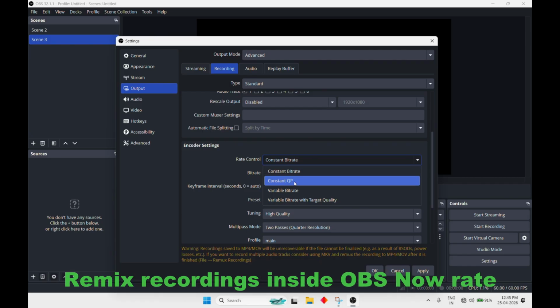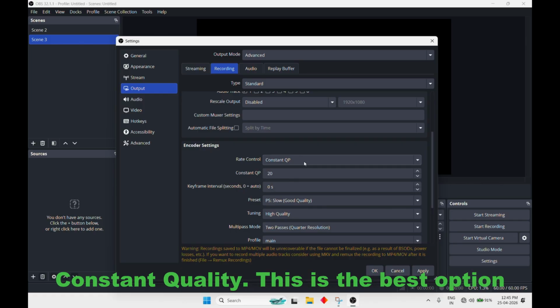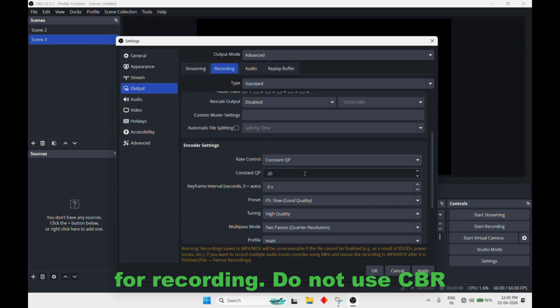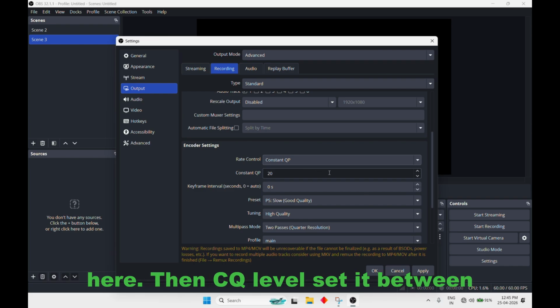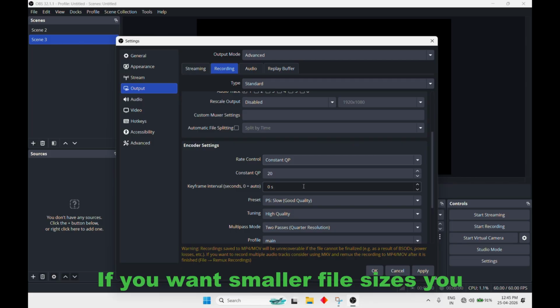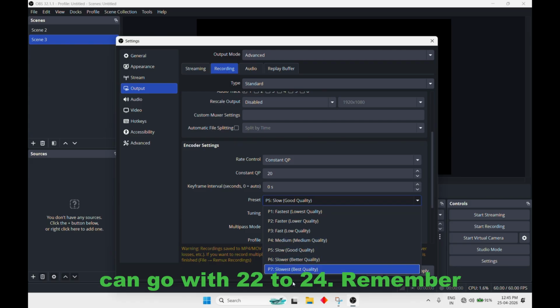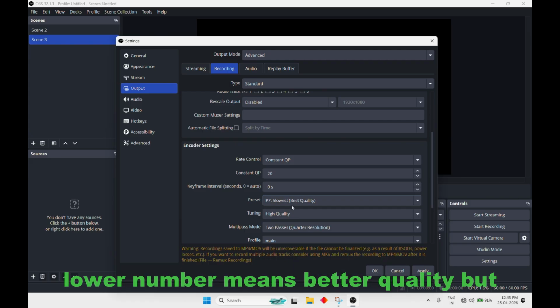Now, rate control. Set this to CQP, which stands for constant quality. This is the best option for recording. Do not use CBR here. Then, CQ level. Set it between 18 to 20 for very high quality. If you want smaller file sizes, you can go with 22 to 24. Remember, lower number means better quality but bigger files.